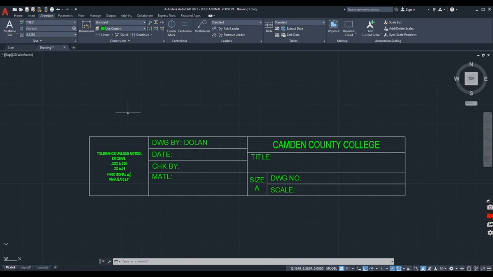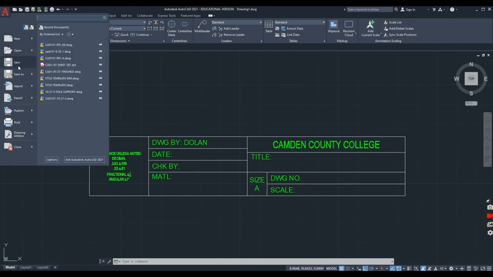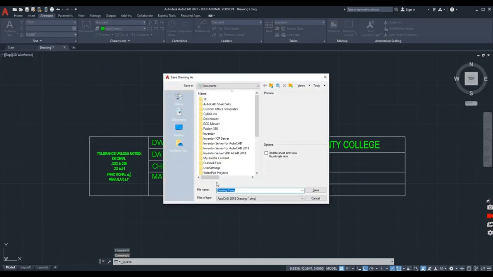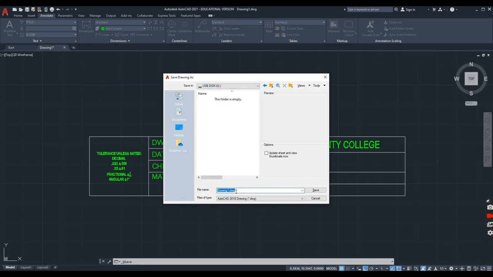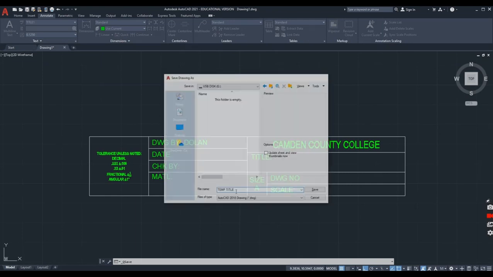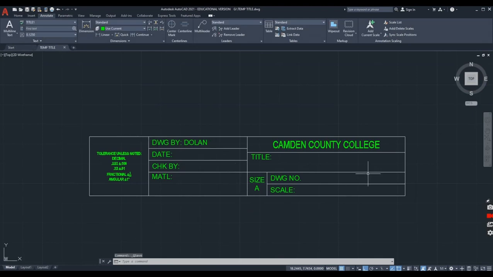Alright, now what we have to do is make a border, and we're going to put it into our model space. It might be a good idea for you to save this as a temporary file for now. So I'm going to go up to File, the big A here, and click Save. Since I never saved it before, I'm going to go to my flash drive, which I think is this USB drive, and I'm just going to call it temp title, just in case something happens so I don't lose it.